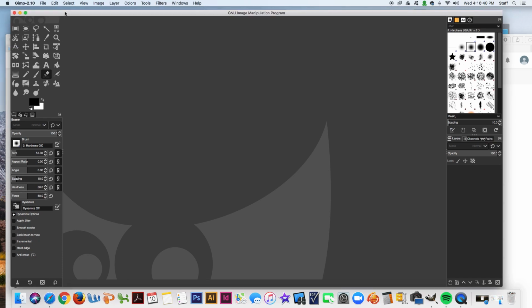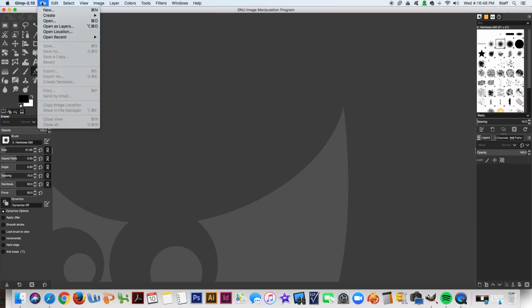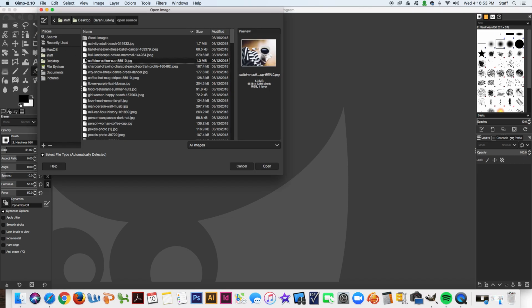Number one is that you're going to need to go up, make sure GIMP is up here. If it doesn't say GIMP, then the screen's not selected. You're going to go to File, you're going to go to Open, and you're going to navigate to the picture that you want to open.